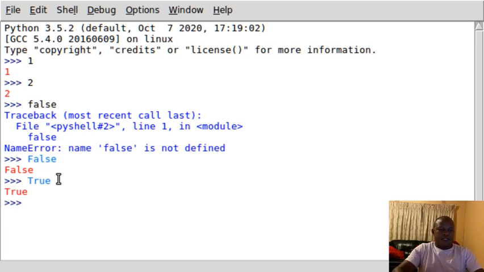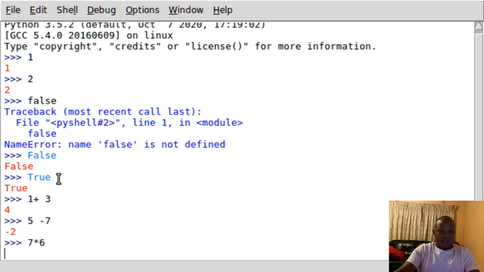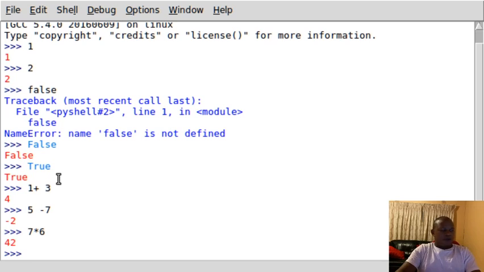But what if we wanted to add numbers? Say we want to say 1 plus 3. We get 4. It works. So 5 minus 7, subtraction, we get negative 2, correct. Then multiplication, 7 times, say 6, 42, correct. That's how we do arithmetic operations in Python.